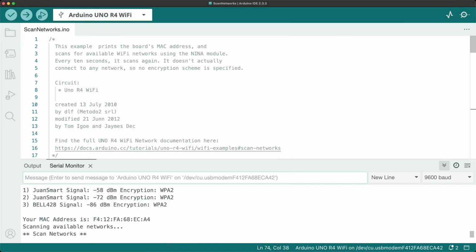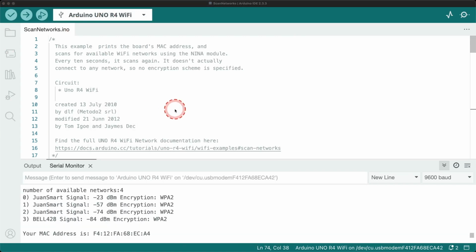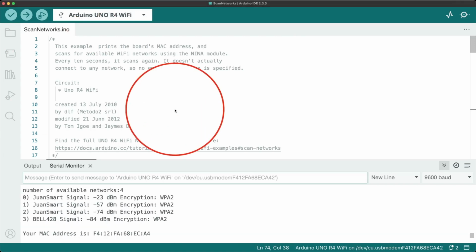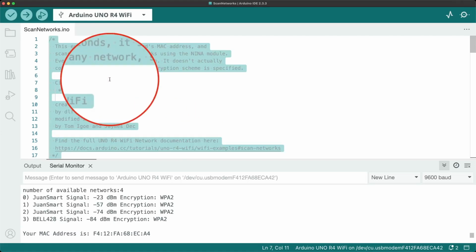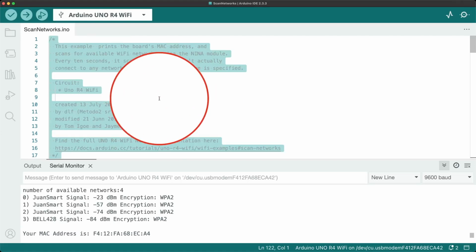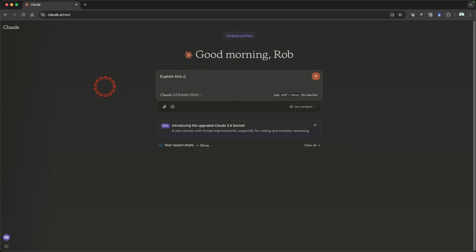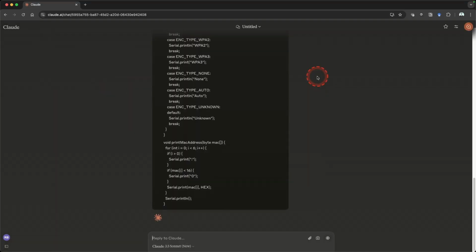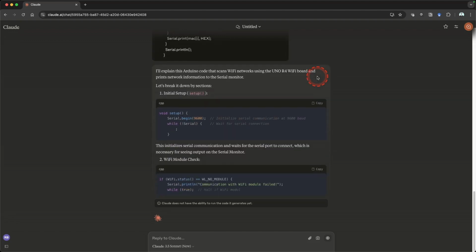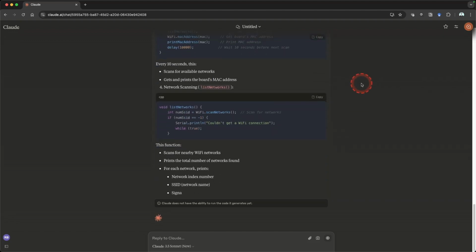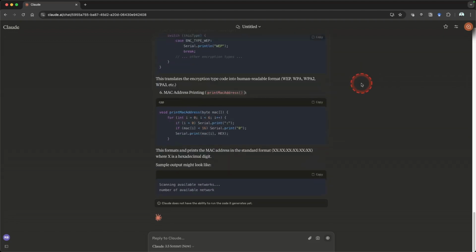In the previous lessons, we looked at using AI to help us code. This is a good opportunity to look at using AI to help us understand the code in greater detail. Copy the contents of the Arduino sketch. Open a browser and load your selected AI tool. I'm using Claude. Prompt it with the following: Explain this code in detail. Paste the code below and submit the prompt.